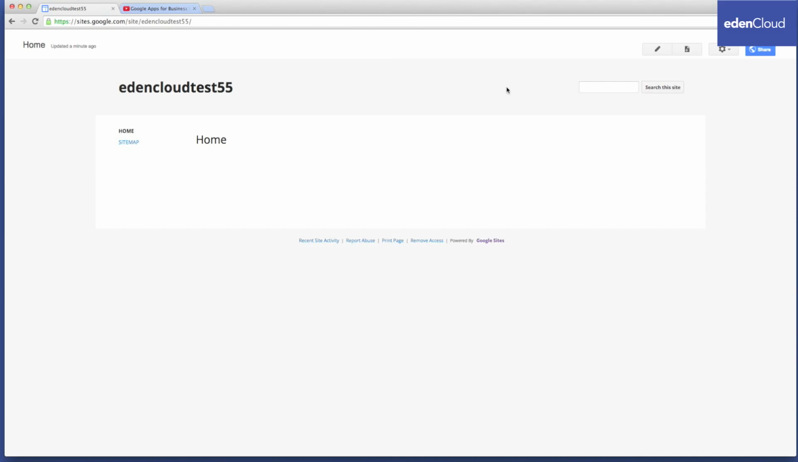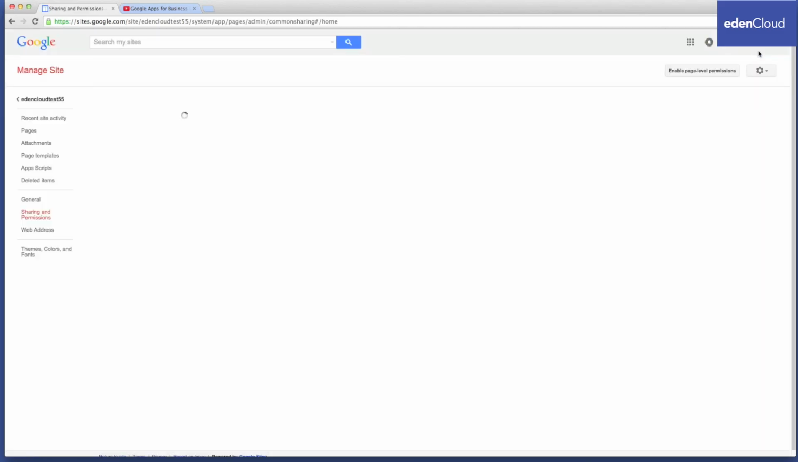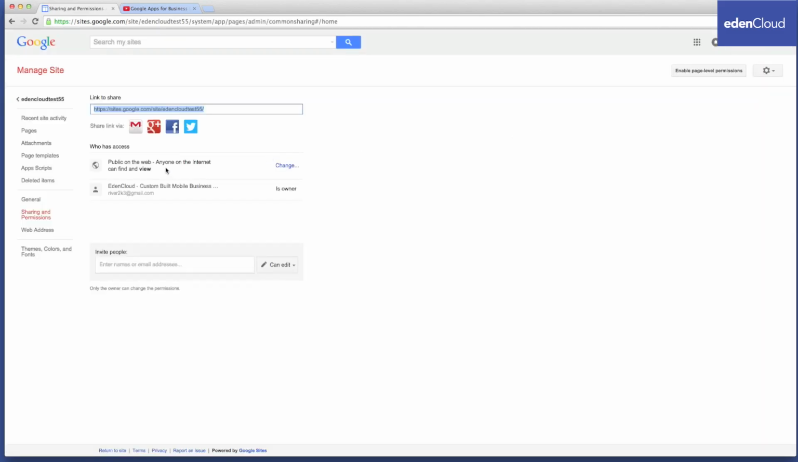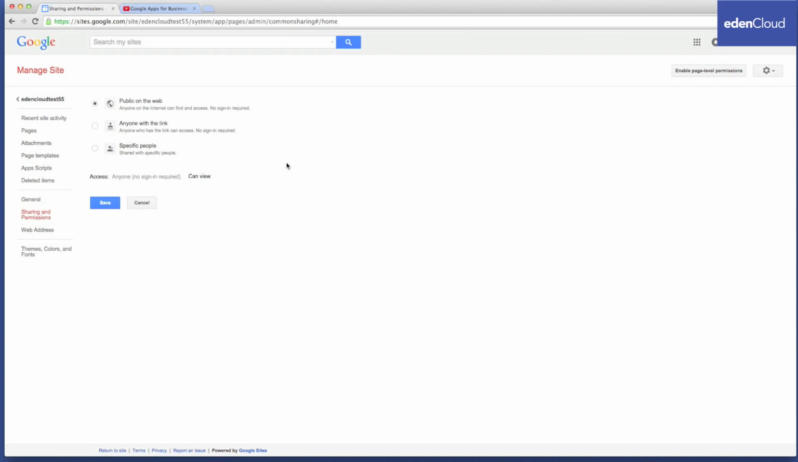But before we do that, before you do anything on the site, you need to click on this share button, because as you can see, currently it's public on the web. So let's click on that, see what happens. Here we see anyone on the internet can see it, but you don't want that to happen right now because you're still working on the website. So let's click on change.